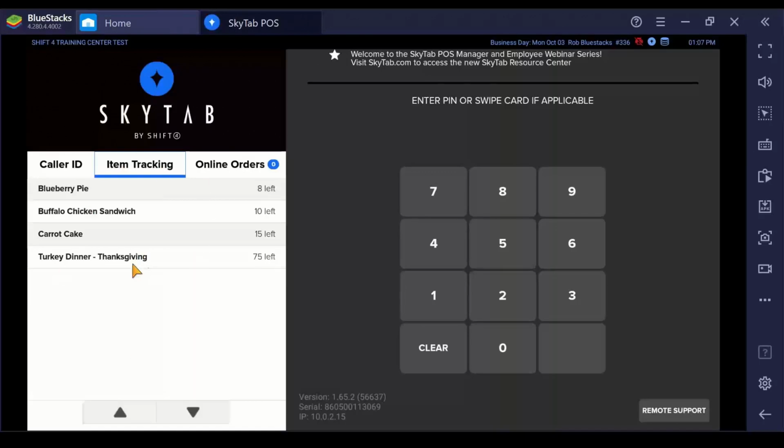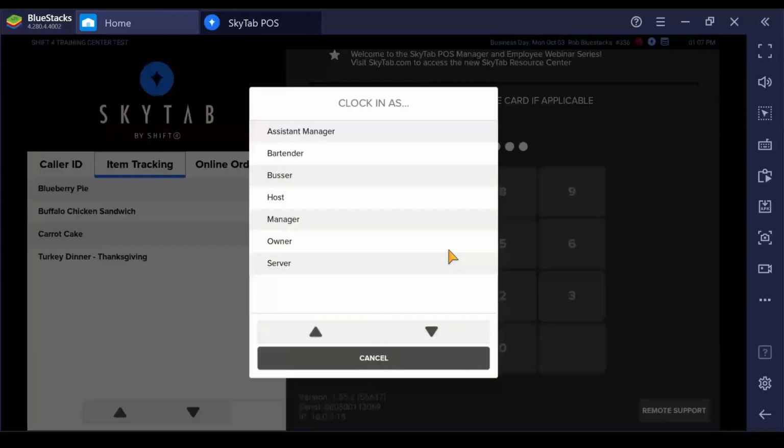So on this left-hand side, you have the caller ID, you have the item tracking, and you have the online orders, which are really, really helpful. So let's go ahead and get logged in to SkyTab POS. And we're going to enter a PIN number to get logged in. And I am entering that first of all.